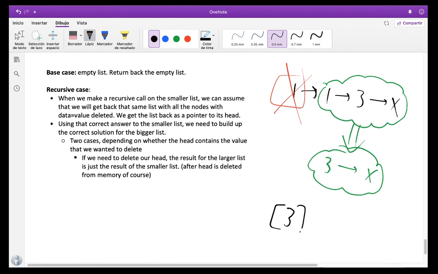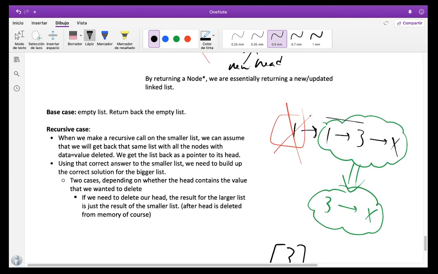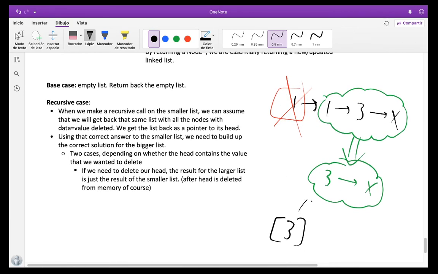It's just the list 3, because this list has 2 ones in it. We did not want to include our head, and so we'll delete it. All right, so that's the first case. It's our final answer.